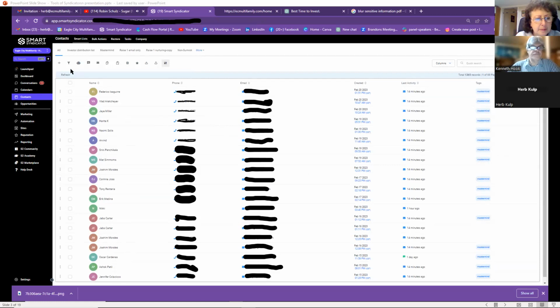So how do people get into the system? How do you get a name into the system? That's a great question. In the top left corner, there's a little plus right here. That's the way I can manually enter one at a time if I want to. If I have a list of names from my email address or my phone contacts, I'll send them to Smart Syndicator and they'll upload them for me all at once.